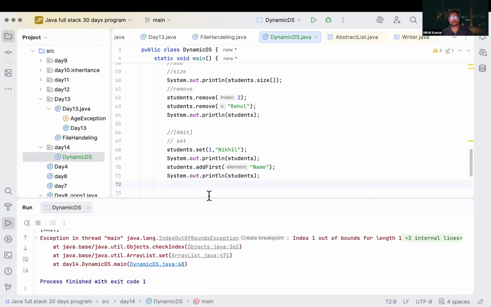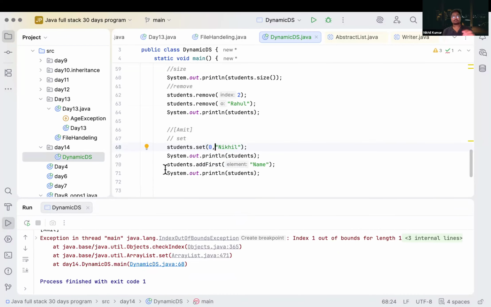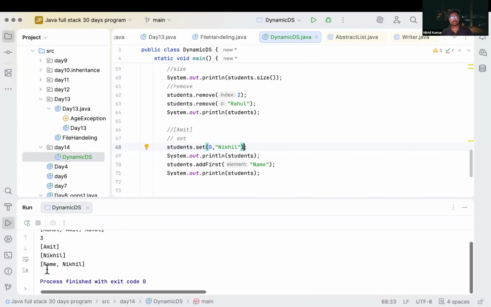Our name will, wait a minute, somewhere we are using index, so it will give us an error, or we can use 0 here, correct? So what will be the output here? Now there is Amit at the 0th index, correct? So it will be replaced with Nikhil, and after that what we will do? We will add our data at first. So this name should be added at first, correct?